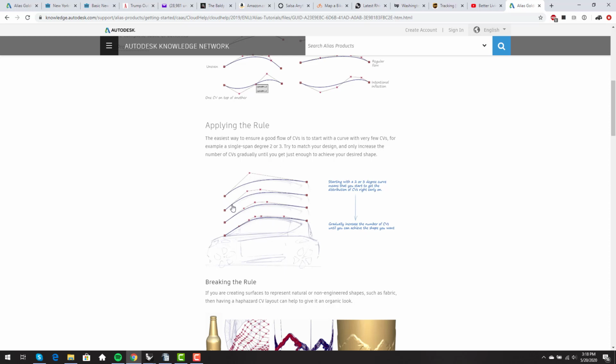This is one of the things I like. I think if you're just tracing a sketch, right? And we'll get into it, what they're doing here is they're starting with degree 2, single span, and then degree 3, and degree 4, and degree 5. Each time they're able to make this little curve a little tighter, get a little more control over this guide curve.